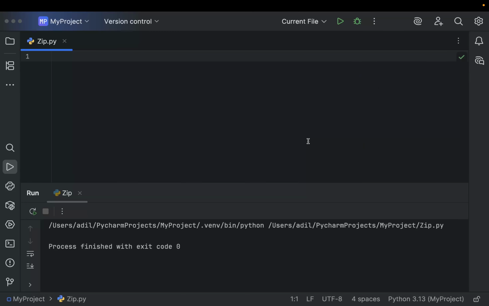In this video, we are learning about the zip function in Python. It is one of the most underrated but super useful tools when working with multiple lists. By the end of this, you'll know how to merge list elements like a pro. So the first question is, what is zip?